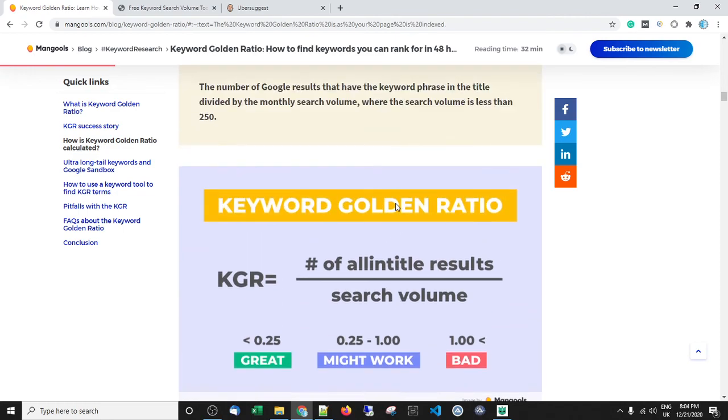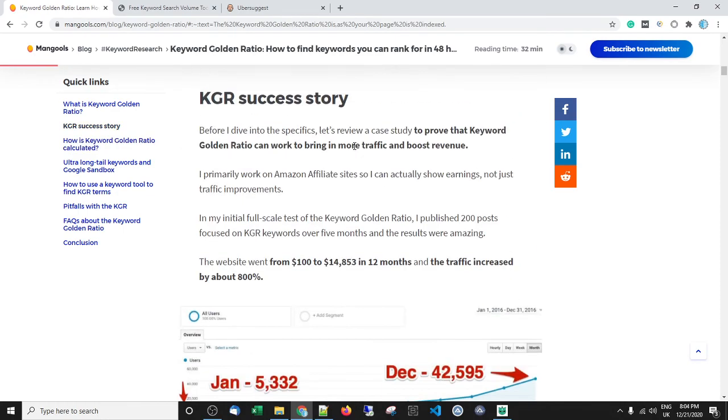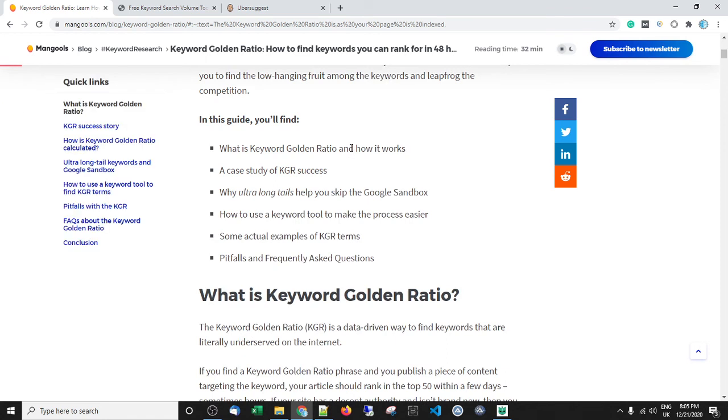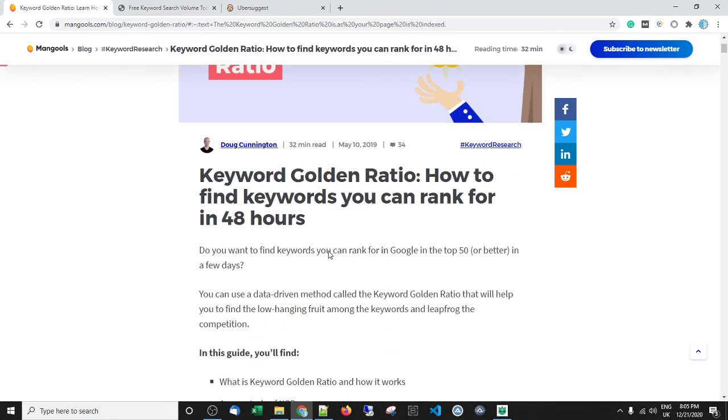Now, all this is in plain sight in this article, so you're probably thinking, well, I can find out here how to do the keyword golden ratio, which is absolutely true. But as far as I'm aware, there's no other software out there that gets the score for you for potentially thousands and thousands of keywords. So whatever niche you're trying to target, there's going to be keywords that match the criteria for the keyword golden ratio. So you'll be able to enter any niche and find the low hanging fruit.